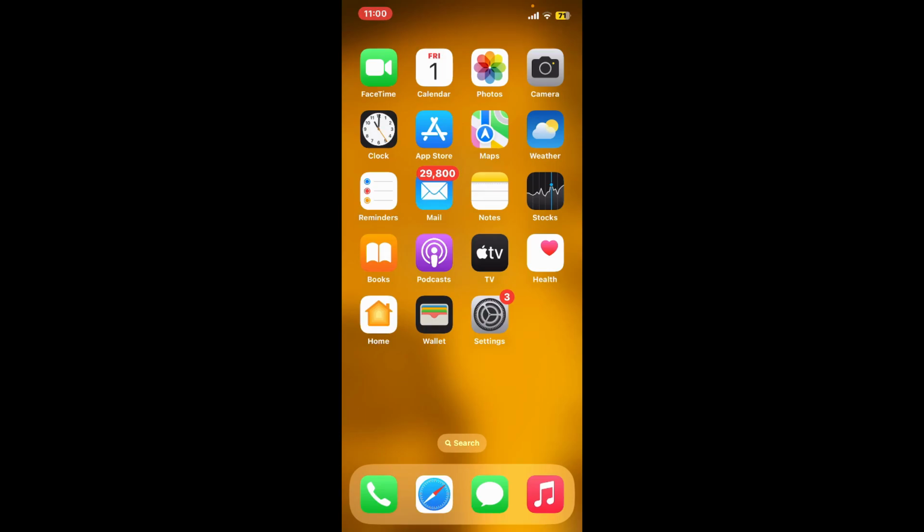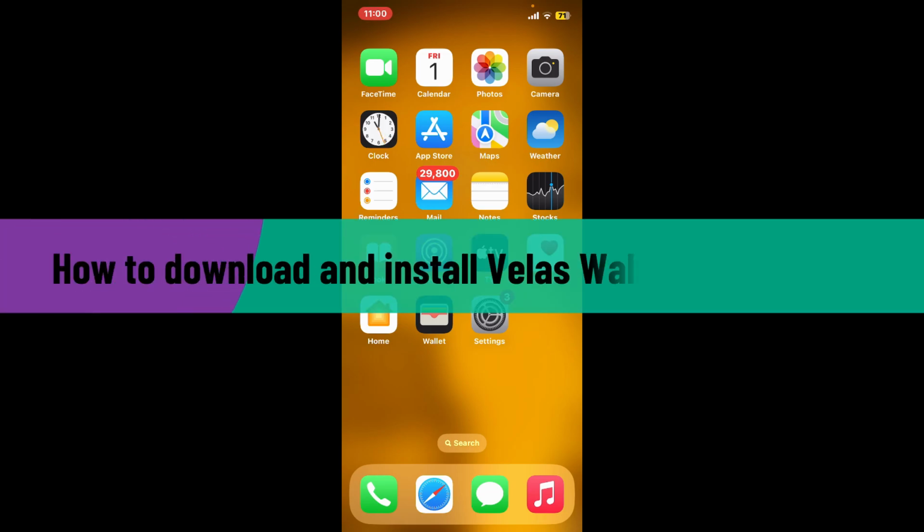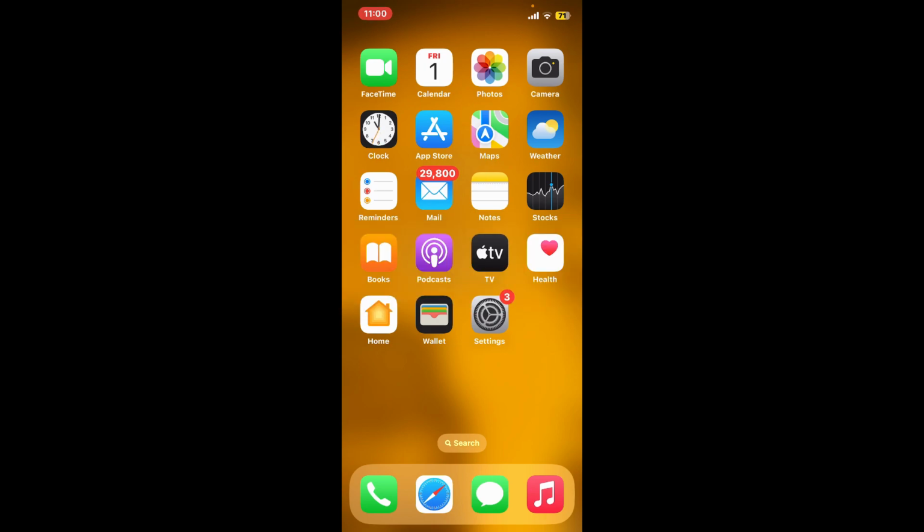In today's episode, I'm going to be showing you how you can download and install Velas wallet application for your iPhone. So without further ado, let's get straight into the video.